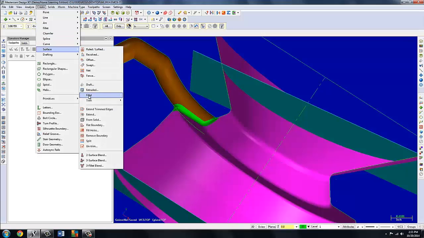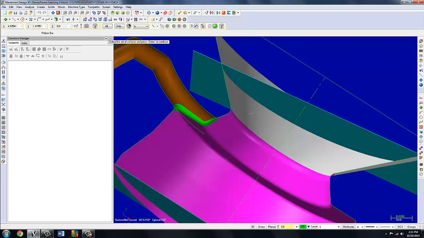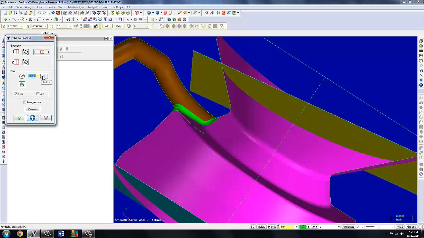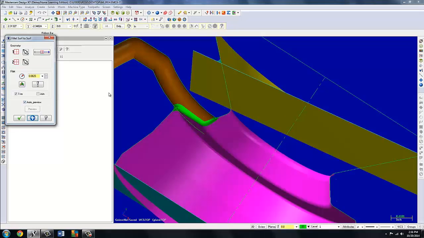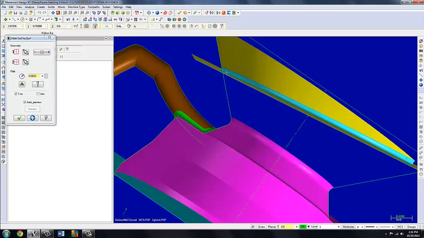Create surface, fillet, 2 surfaces. Select the first set of surfaces up here. I'm going to pick the revolved surface first, end selection, and pick the draft surface and end selection. This fillet is 0.0625. We need to trim, obviously, and auto preview, and it went entirely backwards. And see, that extra extension gave us the ability to actually show us visually that that was the case.